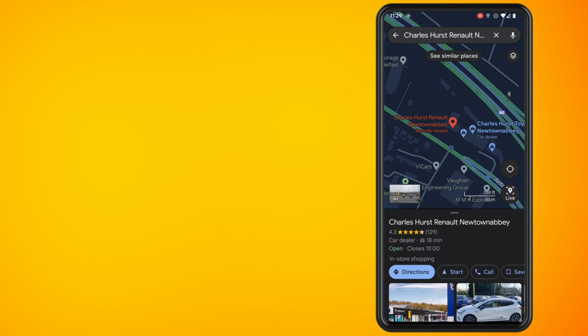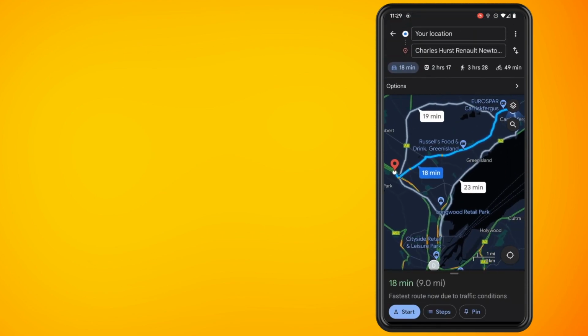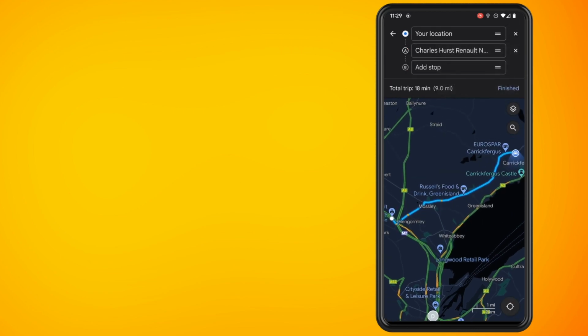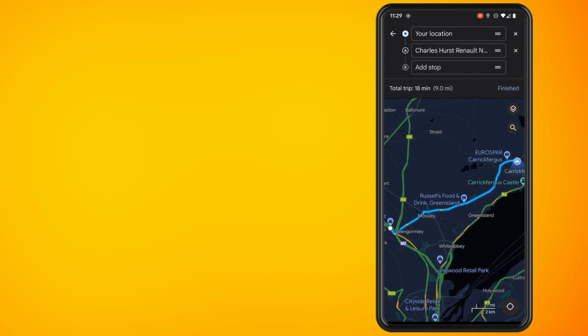Now all you have to do is select the directions button to set the location as your route ending point. To begin building your route, tap on the three dots at the upper right to open the menu and select add stop from the menu.